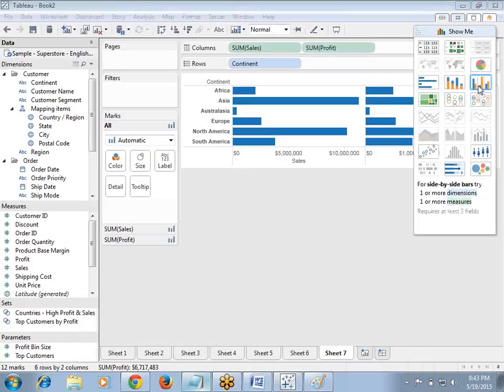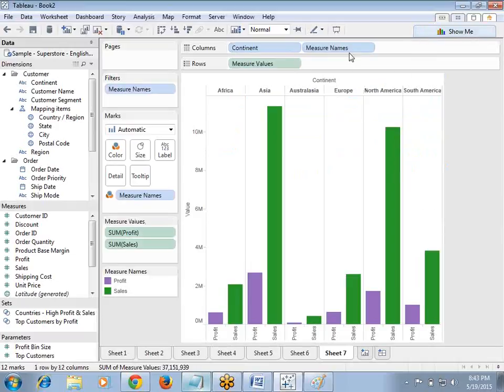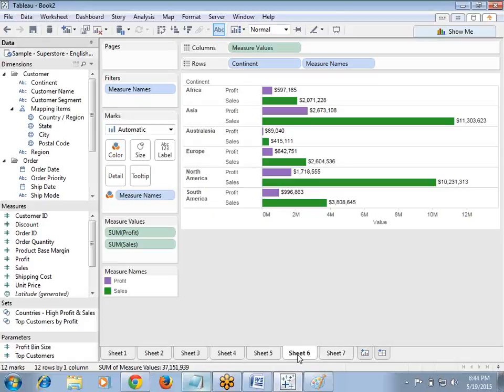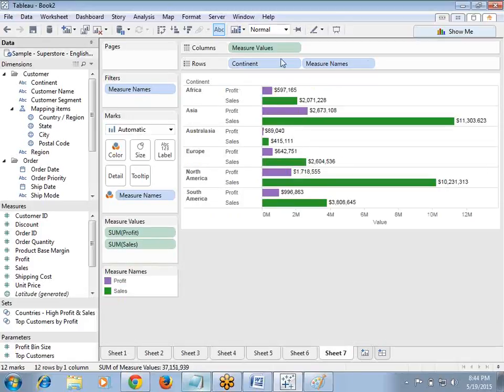The other method, the simple method, is no need to drag even the measure value into the axis. Just drag all the dimensions and measures into rows and columns. After that, click on Show Me and click on side by side bars. If I click on the side by side bars, see, automatically the blended axis has been done. I have just swapped the rows and columns. You can see the profit and sales. Same as earlier, we have done the same thing. Here we have more measures, but here we have only two measures.